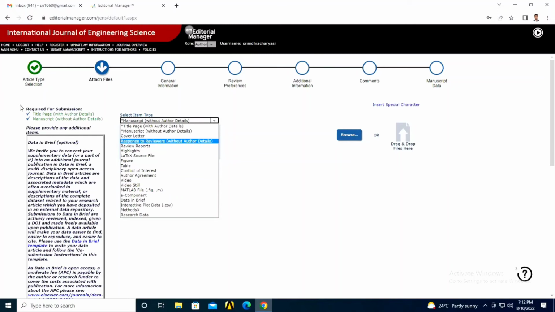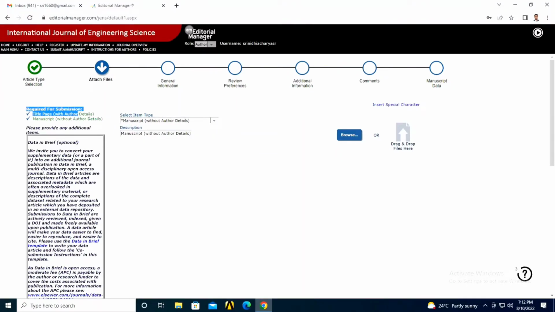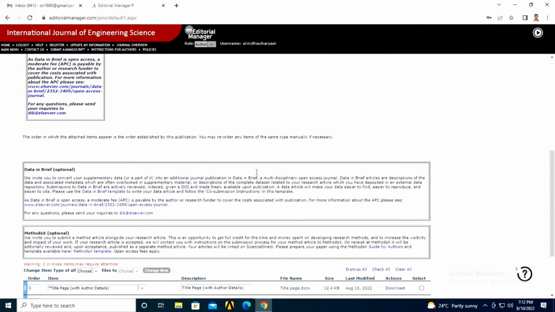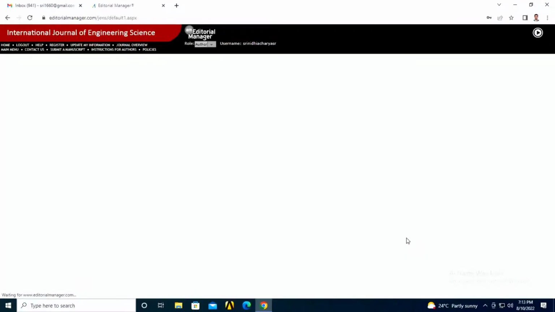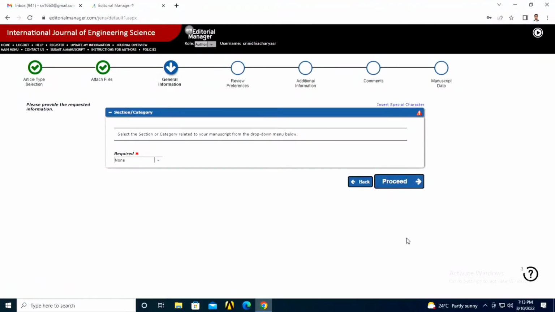But as of now, for this International Journal of Engineering Science, these two are required and it is submitted. So with these two files, let me go for the proceed option. That takes us to the next level of submission of the manuscript. It is asking for please provide the requested information. What is the information? Select the section or category related to your manuscript from the drop down menu below.